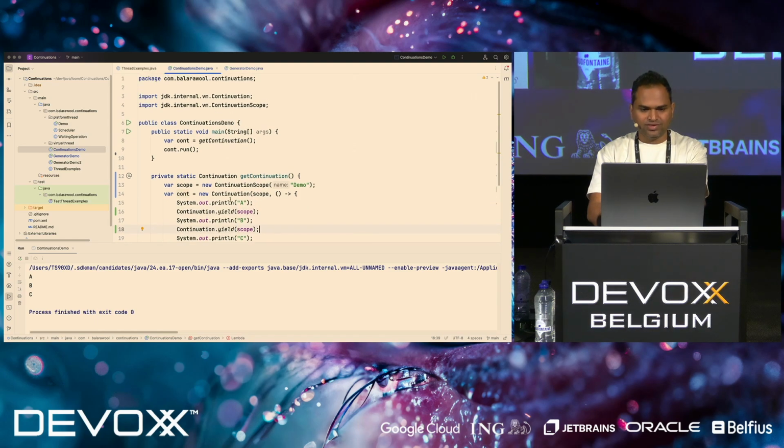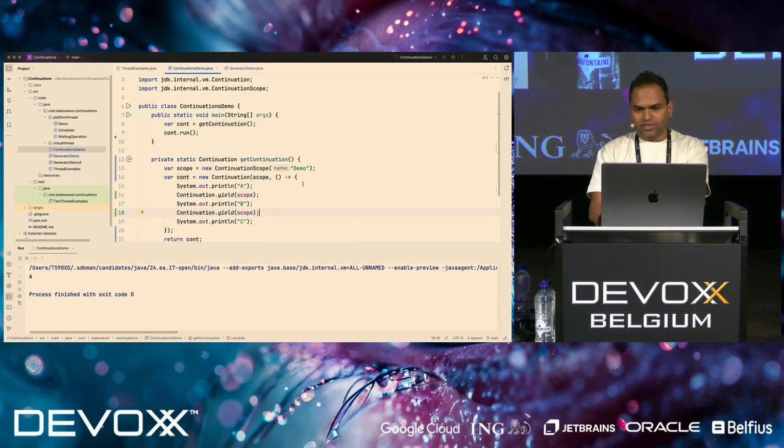If I do this now and run it, what I see is only A being printed. What happened here is that the runnable got executed, it only executed this statement, and then it encountered this yield call. So it pauses the execution of this runnable. And it not only pauses the execution there, but it also transfers the control all the way back to here, immediately after this continuation.run call.